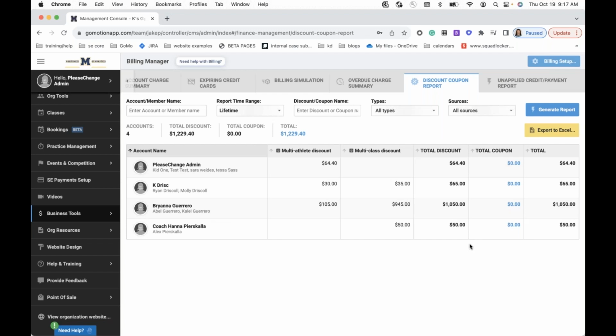I also think this is a good one to double check just because discounting is so nice, right? I mean, rewarding those families in multiple classes that have multiple kids. But again, make sure you're on top of this so you guys can adjust discounting appropriately.